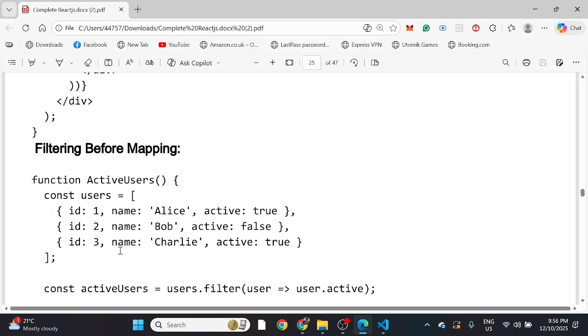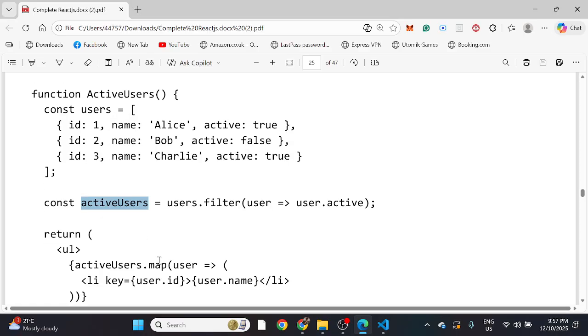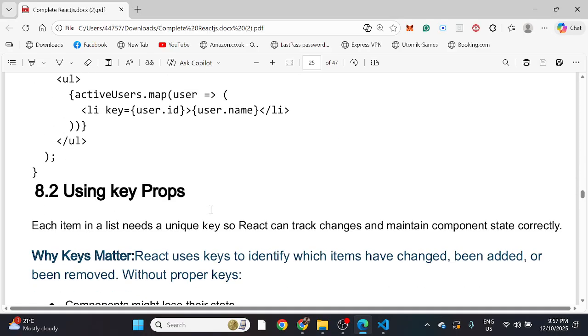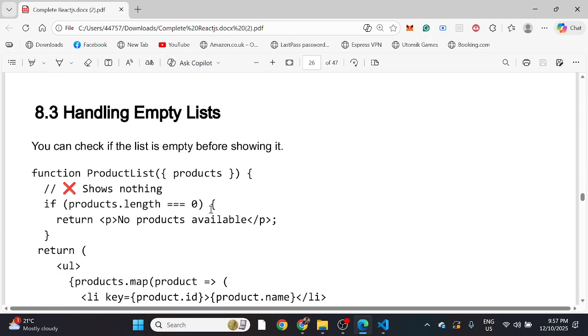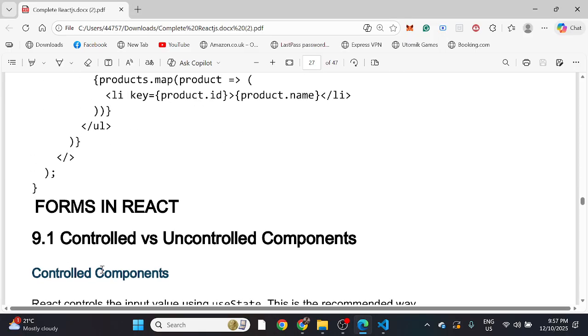Yeah. So before directly showing the items in your UI, you can filter them also. Directly you can use this filter, and then you can use the map. This is very simple. Now let's see what we have next. You can handle the empty list as I discussed already, when we were learning conditional rendering. You can check if it is completely empty, and then show some UI, or else show some different UI. Okay, then after this we have forms in React.